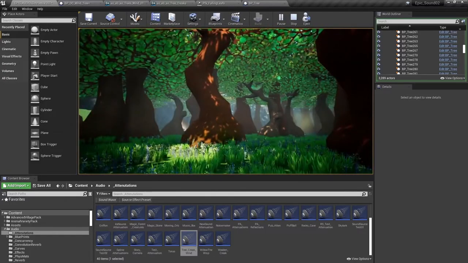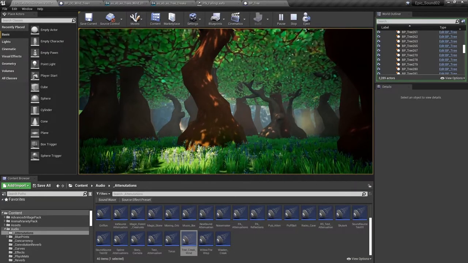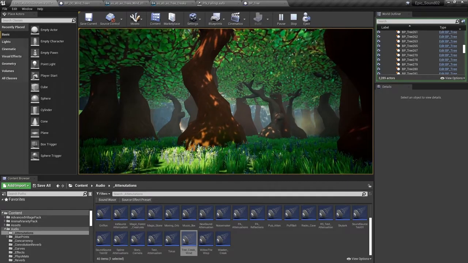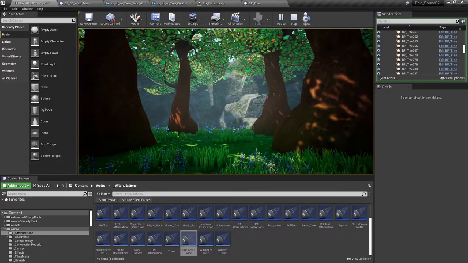So you can hear that creak coming from over here. And another creak coming from over there.